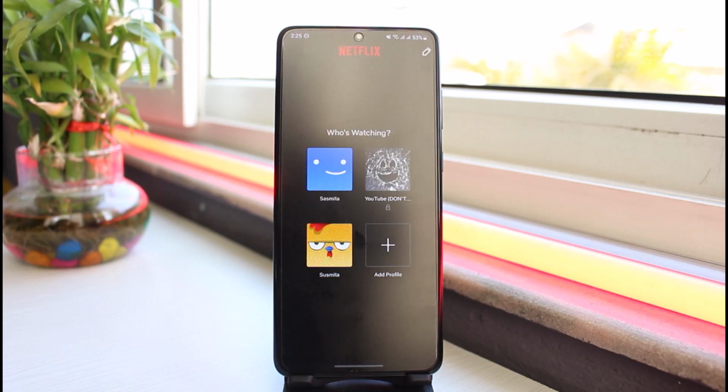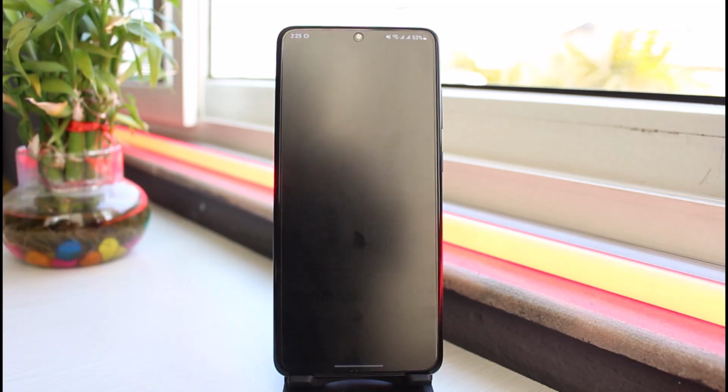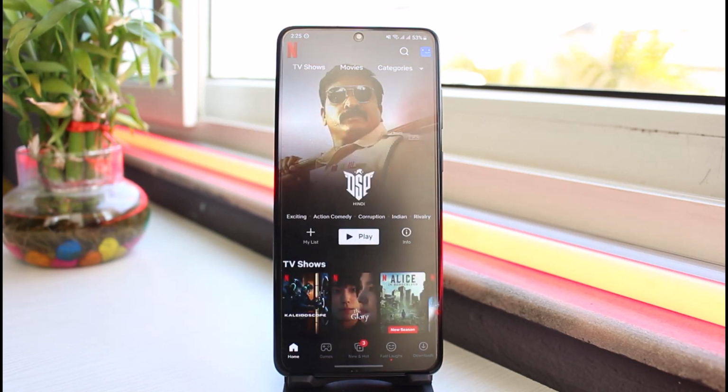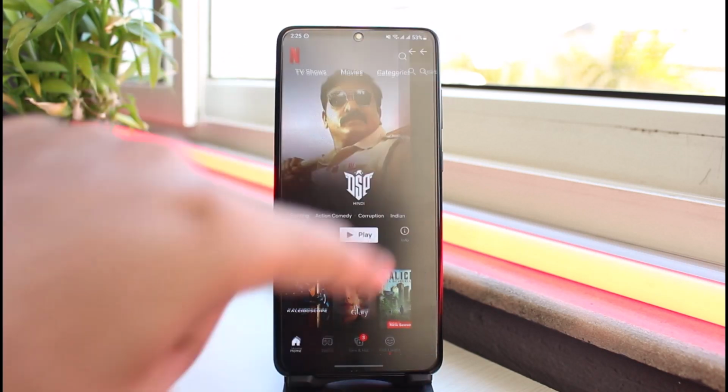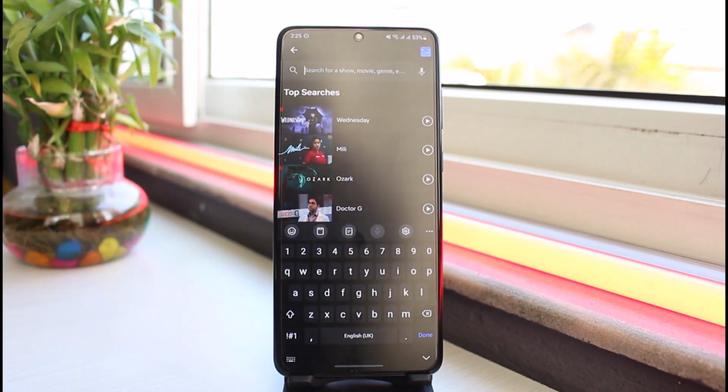Now once you're logged in, first of all, you'll be taken to your profile space where you'll have to select any profile you'd like. Now simply go to the profile you want, and then if you go to the search, which is in the top right corner of your screen, you may be wondering that these are all of the searches you've done and you want to clear them.